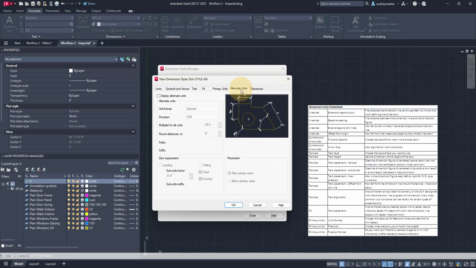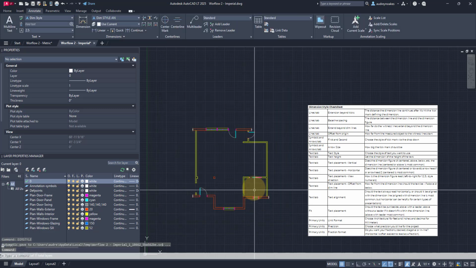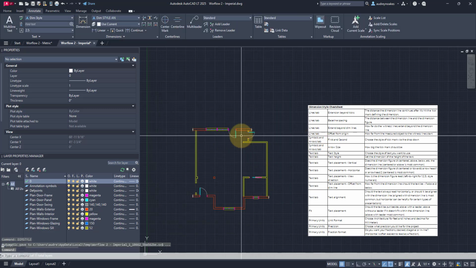If you are working in a way that maybe needs both units showing, you can always display alternate units and just do that multiplier for it. So for example, you would need to make sure you have the calculation in place for if it's inches to millimeters or centimeters, or feet to meters and so on. But I'm going to keep that unchecked now. And with that, we've started to make a custom dimension style. Click OK, close, and now what we can do is go in here.